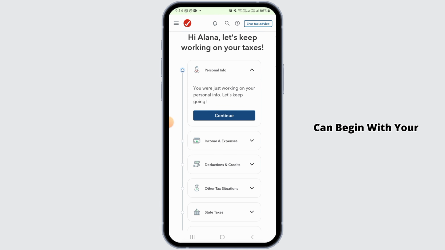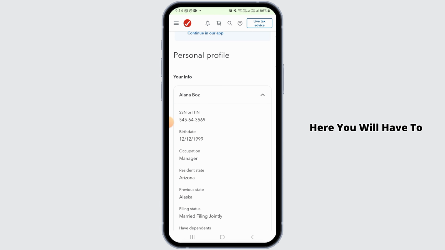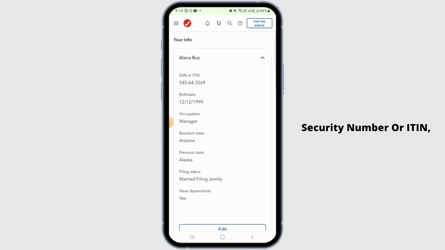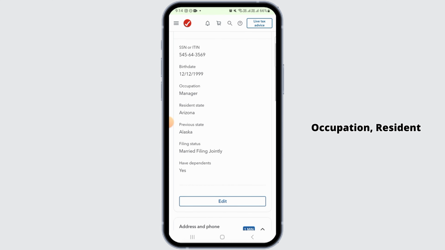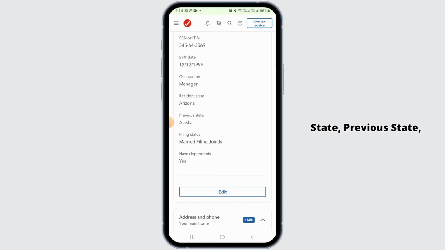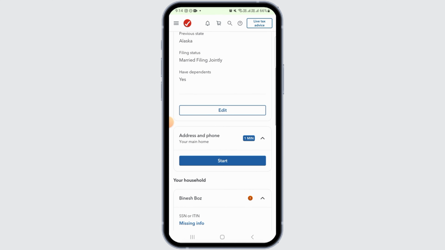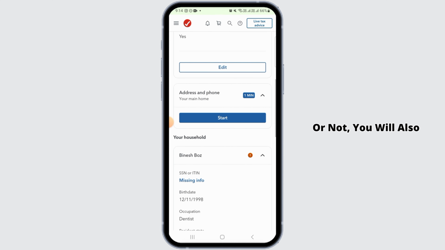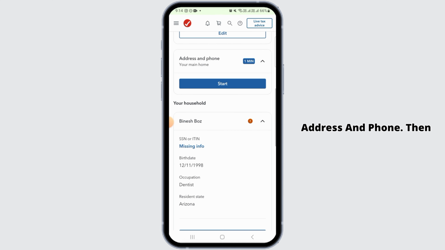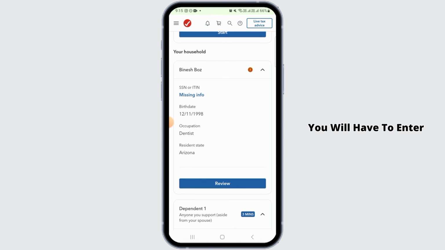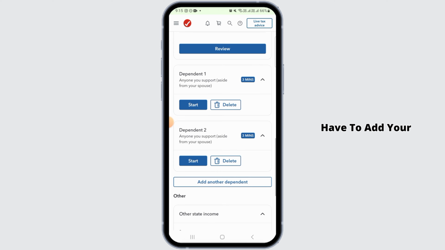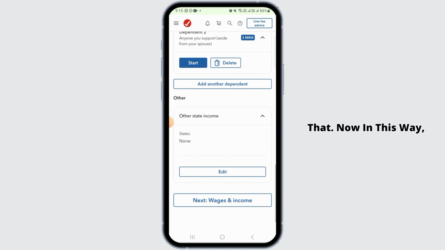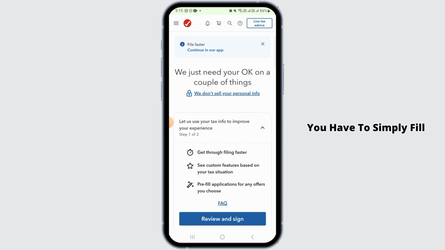Now you can begin with your personal info. Here, you will have to enter your social security number or ITIN, date of birth, occupation, residence state, previous state, filing status, and whether you have dependents or not. You will also have to enter your address and phone. Then you will have to enter your household details. After that, you will have to add your dependents if you have any. Now, in this way, you have to simply fill up the details required in TurboTax.